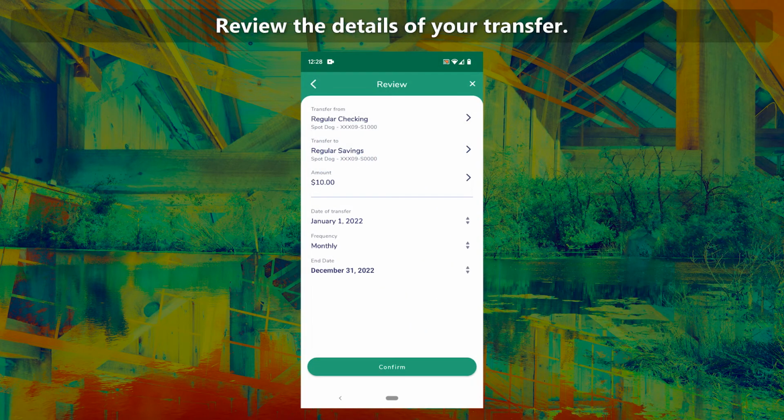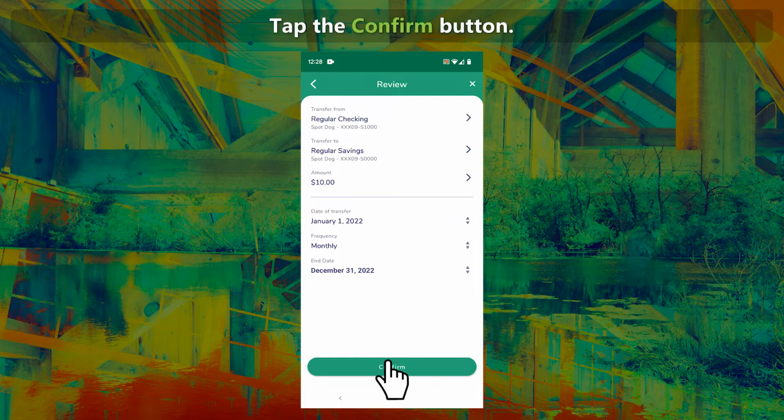Review the details of your transfer. Here, we've got a $10 transfer from the checking account to the primary savings account starting on January 1st, 2022, and recurring monthly until December 31st, 2022. If everything looks good, tap the confirm button.